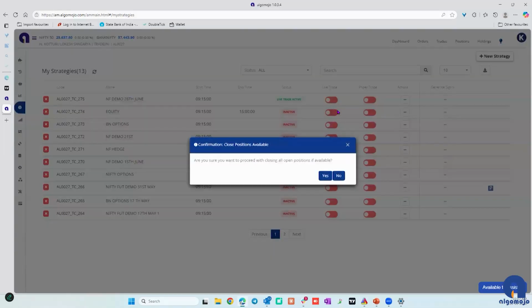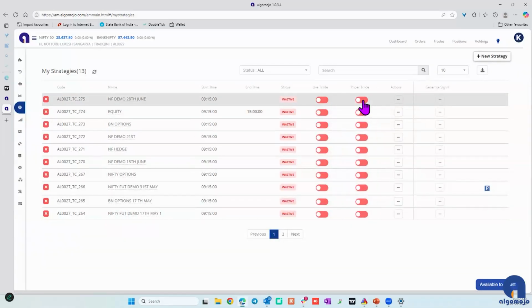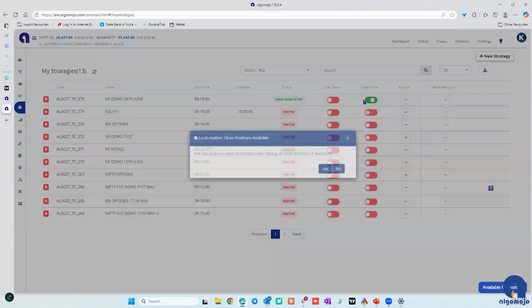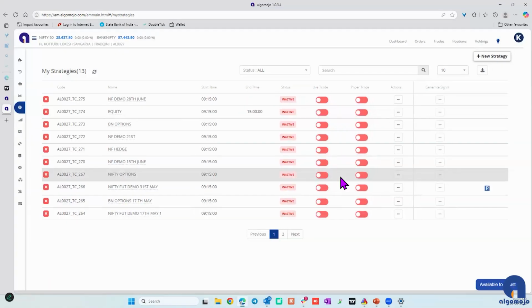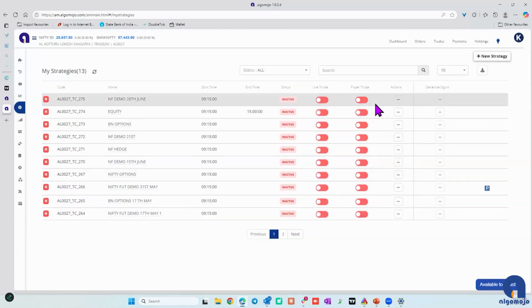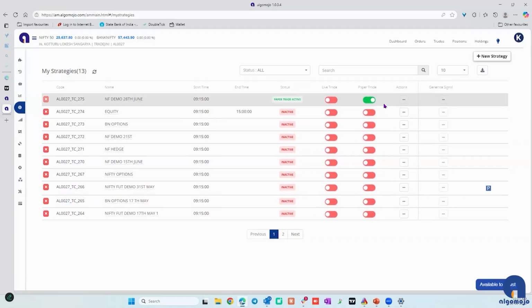Whenever you're switching off and on, it will ask you whether you want to close all the positions which are open. If you don't want that to happen, you can say no. Then it will not close the positions. Suppose you say yes, whatever open positions were running will get closed. So be careful when you're switching it off and on during the day, especially during market hours. So let's start with the paper trade.